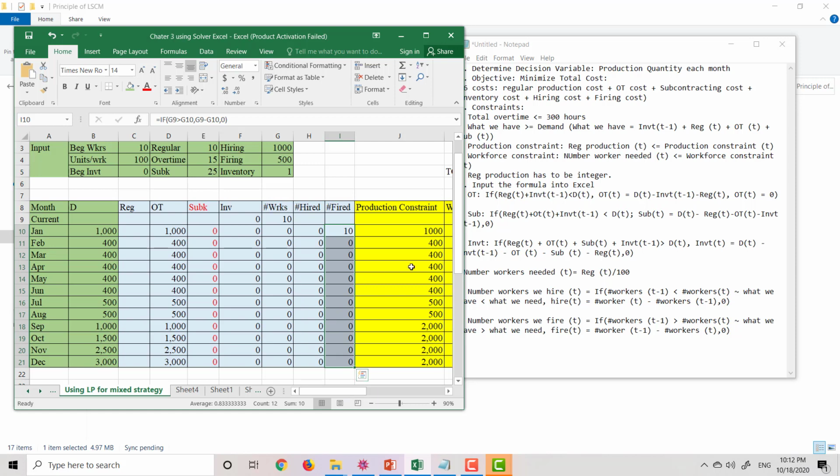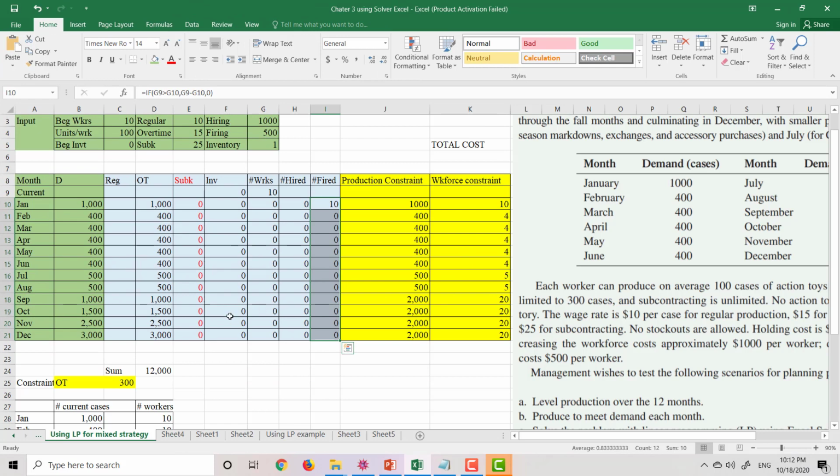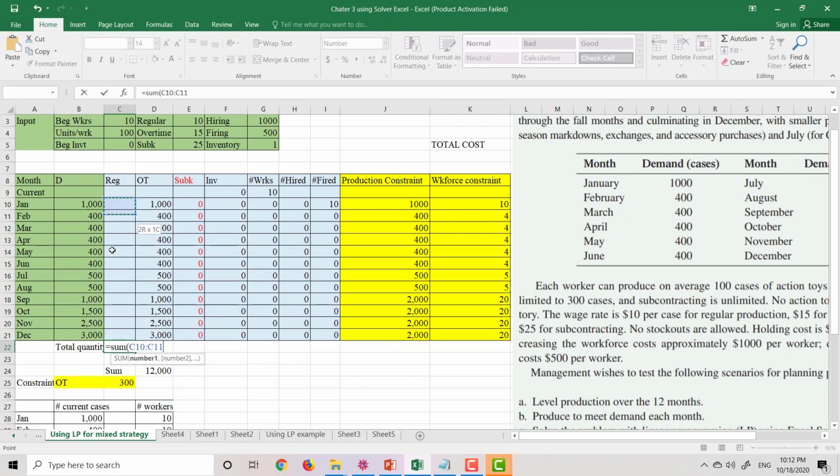Then after that, I will calculate the total cost by calculating the total quantity. So I will put sum for them. I calculate the total regular, the total overtime, total subcontract, total inventory, total people I hired, and total people I fired.